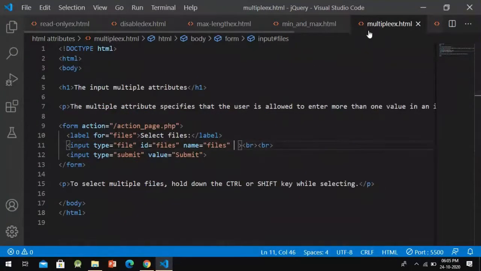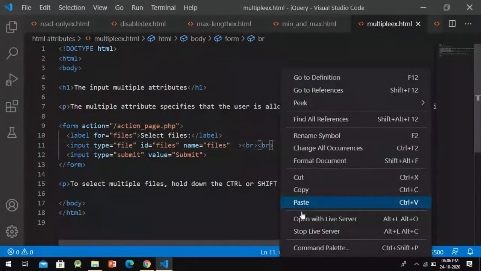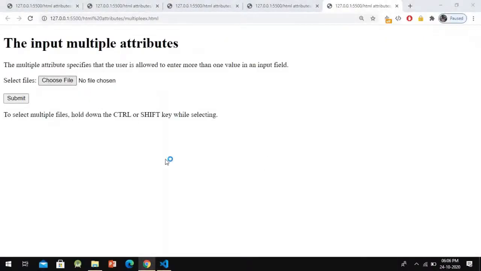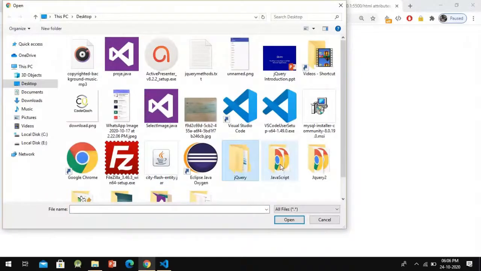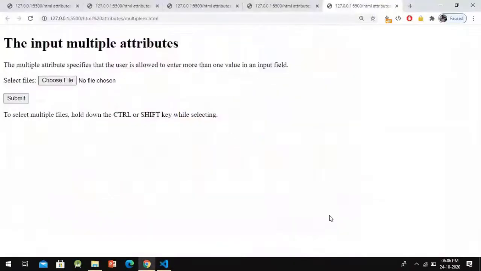The next attribute which we are going to see is the multiple attribute. The input multiple attribute specifies that the user is allowed to enter more than one value in an input field. The multiple attribute works with the following input types like email and file. Now if I save this file and open it with live server, and if I choose a file, you can see only one file can be chosen. Now I'm hitting control and clicking the files, but only one file can be selected. Or I'm just dragging here, only one file can be selected. Okay, I'll just cancel this.